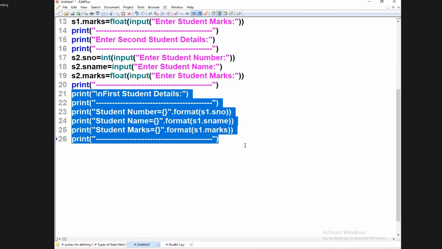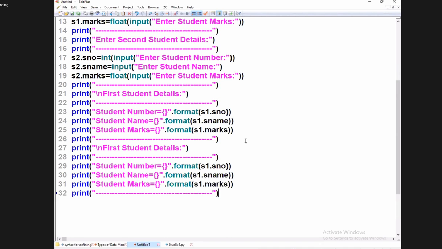Well, this is for which student? Similarly, I want to print which details also? Second student details also. I'm writing here. Second student details. How do you print it? I forgot. S2 dot.